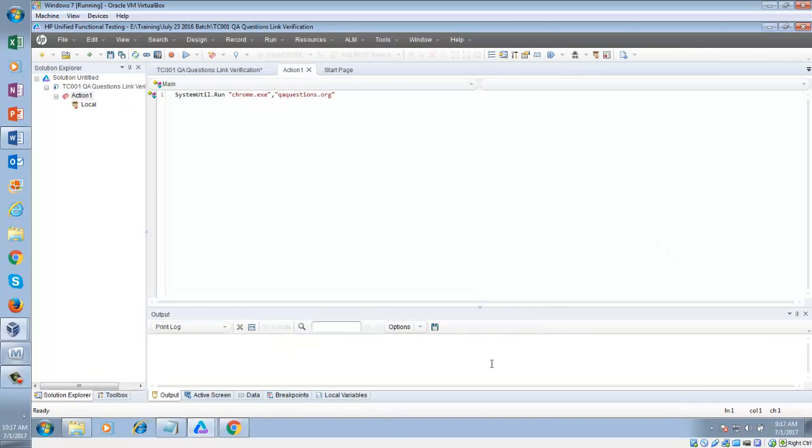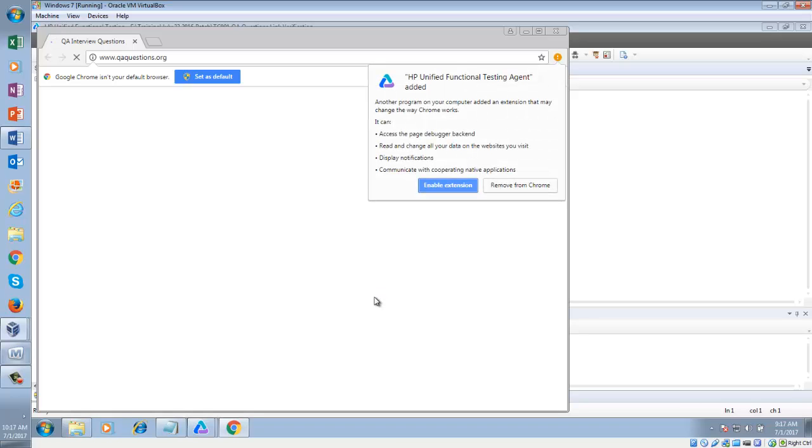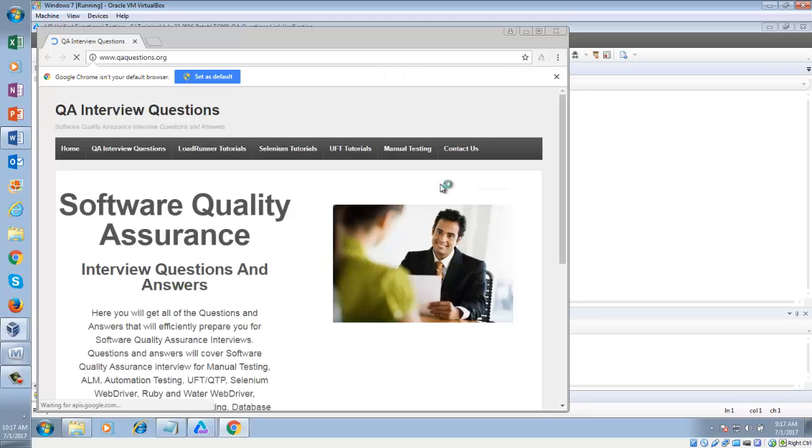Okay, now can you see it is able to open qaquestions.org in Chrome? Guys, does it make sense? Also, it's the latest version. Now does it make sense to you? It was not able to open Chrome because Chrome was not installed in my virtual machine, right? But when I installed Chrome, now it is able to open Chrome.